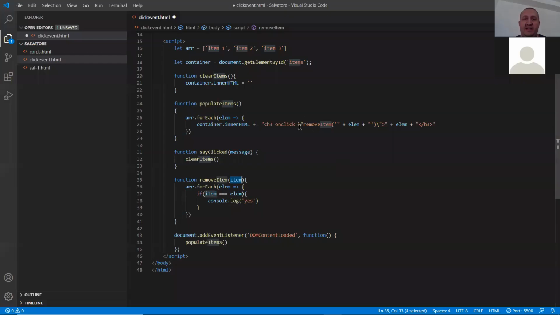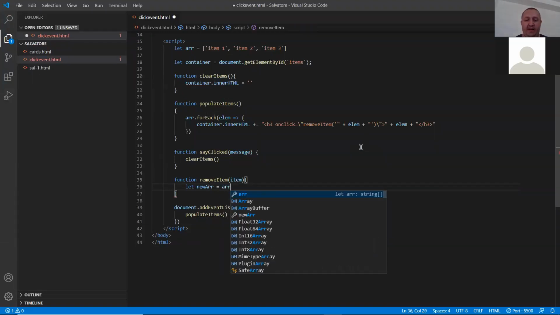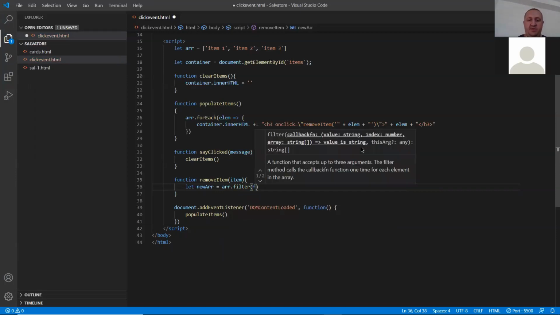In my example here, I have item 1, item 2, item 3, remove item. What I want to do, instead of array.forEach, is create a new array, and then set the old array equal to that. So let me create a new array. We'll say new array equals array.filter, and I'm just going to use a callback in here to make this all work.